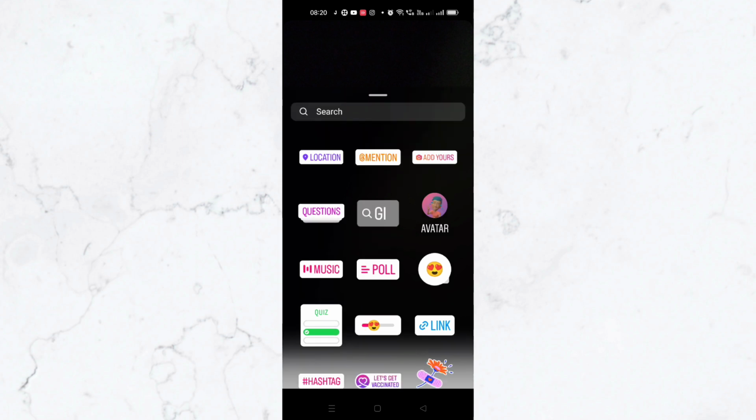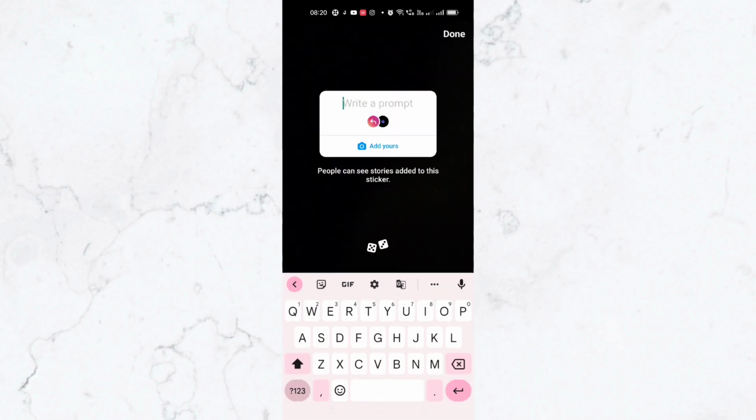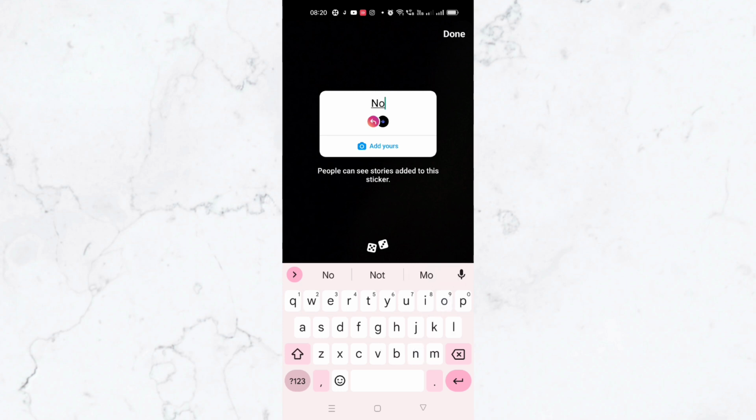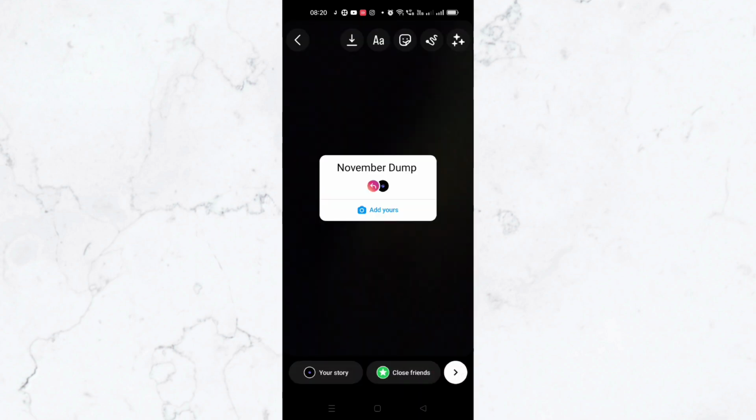Here you can see, just tap on it, and then here you have to write November dump, November DUMP, and click on done option, and then just you need to share on your story like this.